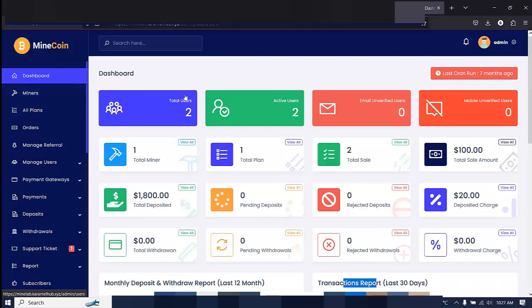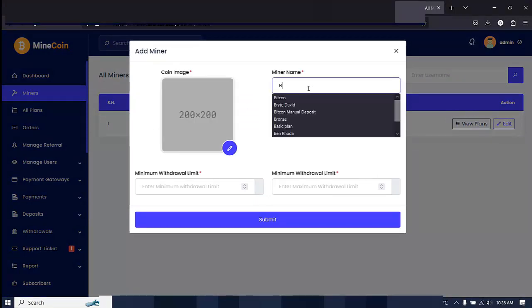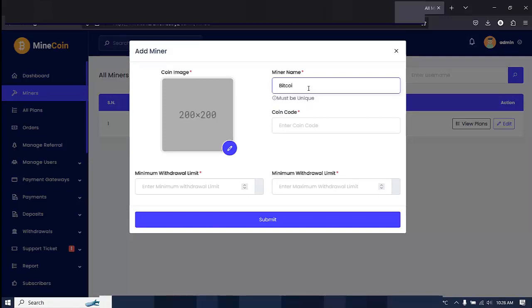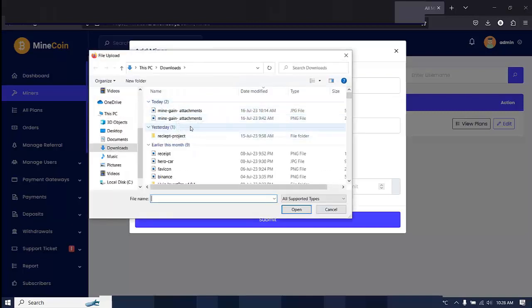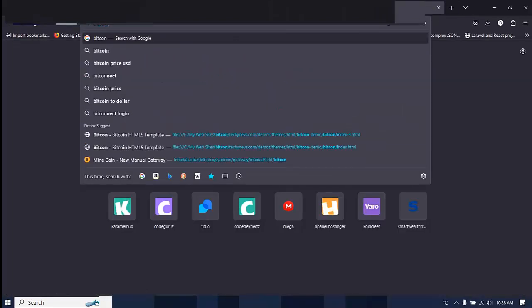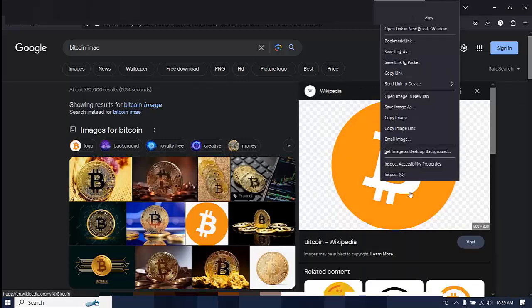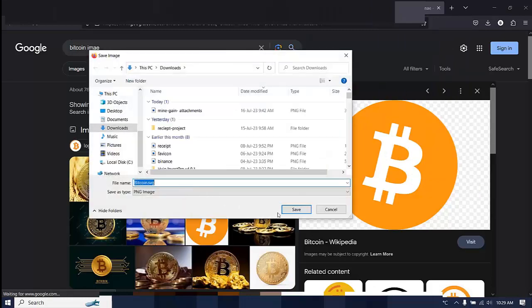So when I go to miners now, this actually shows all miners. So right now I can add a new miner. I can say add. You can see right now, I can say, let's say Bitcoin miner. I will select an image. So I don't think I have a Bitcoin image. So let me check. I will go get a Bitcoin image. Select this. Save image now.